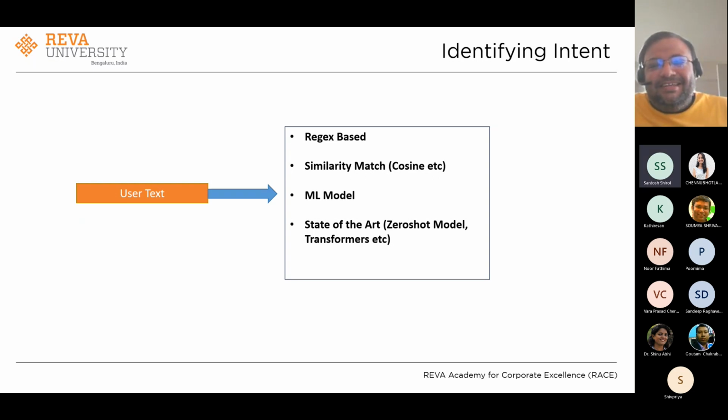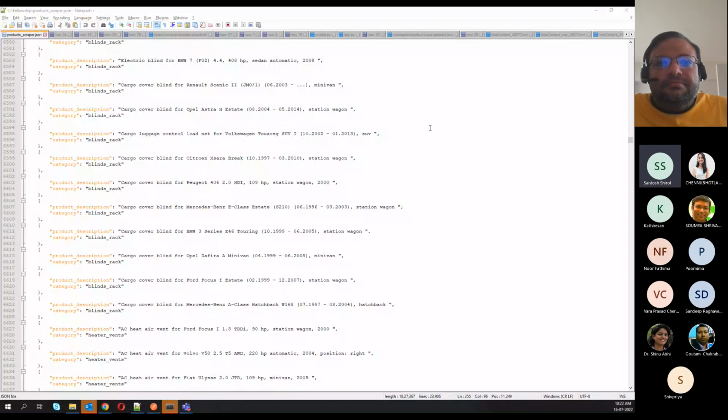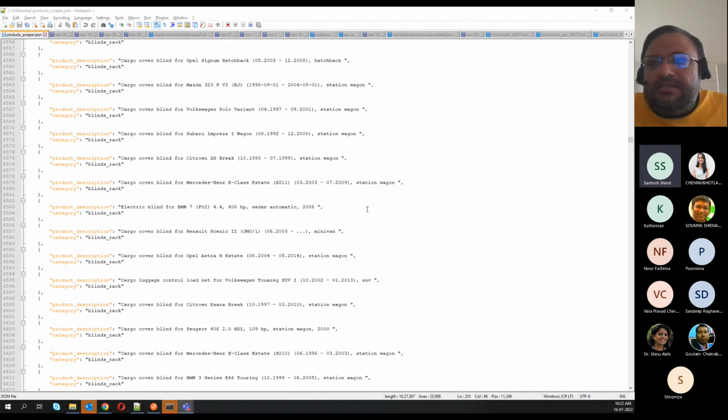Yes. So shall I share my screen? Yes, go ahead, I will unshare. I have shared my screen. Able to see? Yes, I can see. Just a minute.